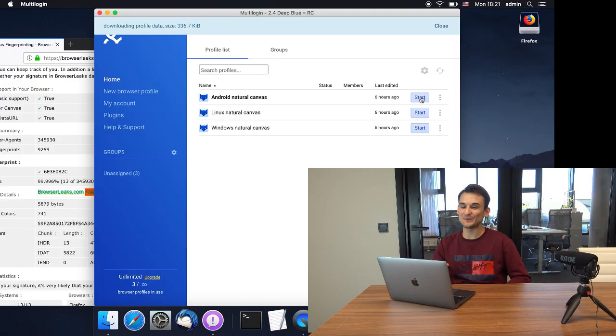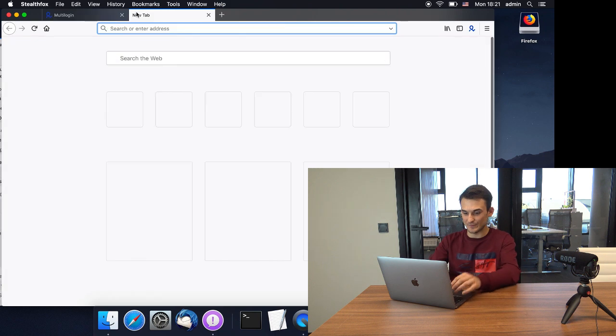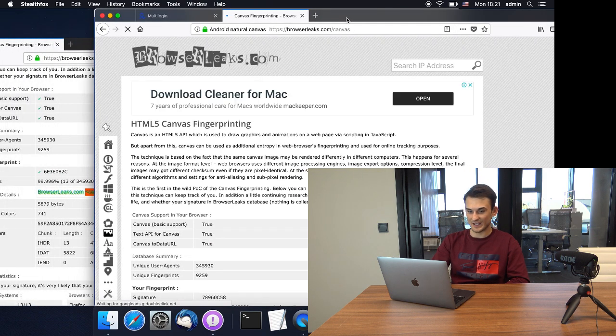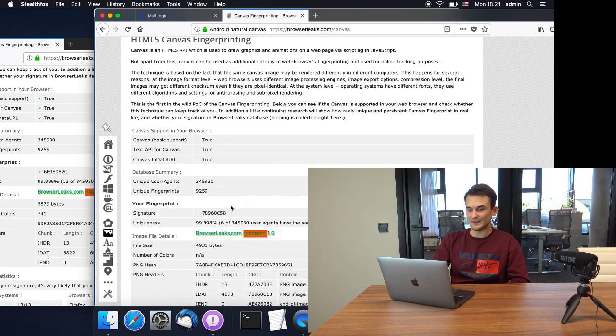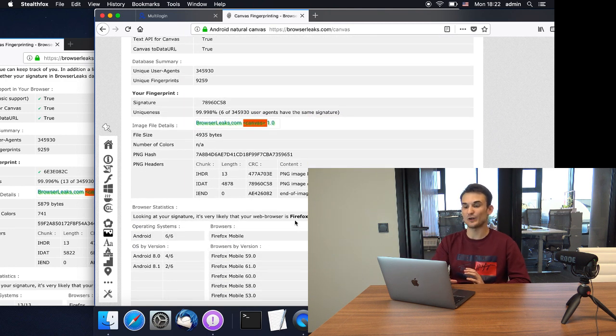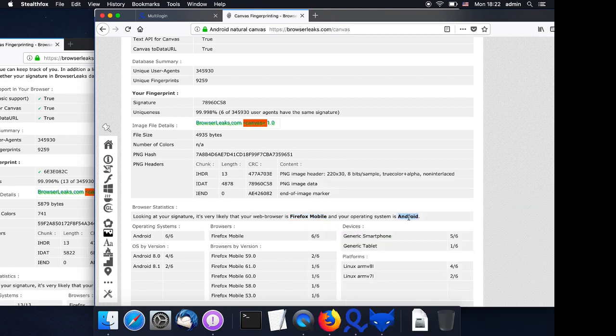Without further ado, let's get this party popping. Let's open the first browser profile, which is Android Natural Canvas. Let's go to a browser. I think I have it. Yeah, there it is. Went to browserleaks.com/canvas. And the first thing, let's compare, is the hash. As you can see, the hashes are indeed different. The canvas hash is changed. The second thing that we see is the uniqueness. The changed canvas is not 100% unique. And moreover, the uniqueness is slightly different. And finally, because we are emulating an Android canvas, Browser Leaks thinks we are on Firefox mobile and our operating system is Android. Awesome.